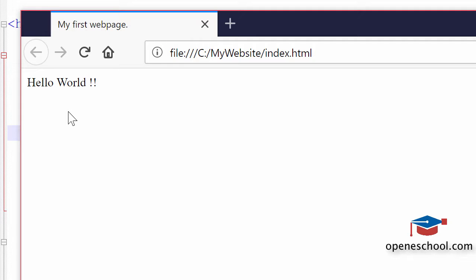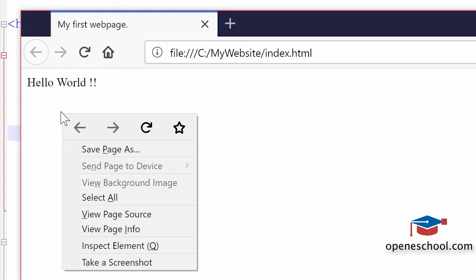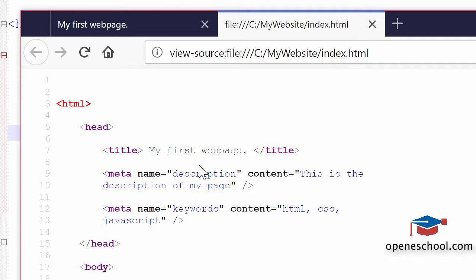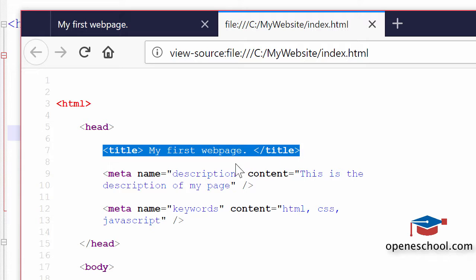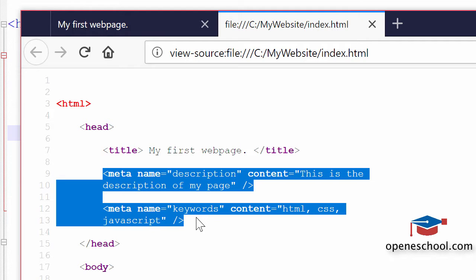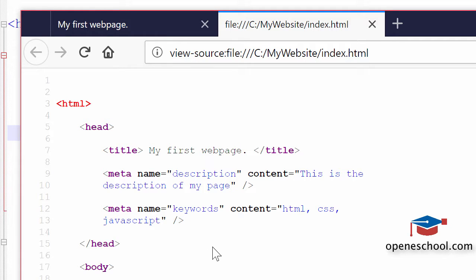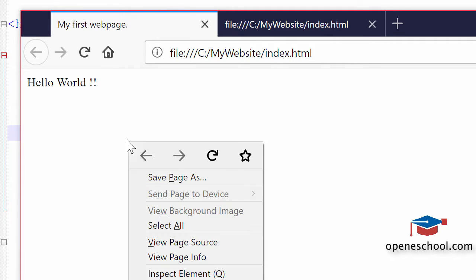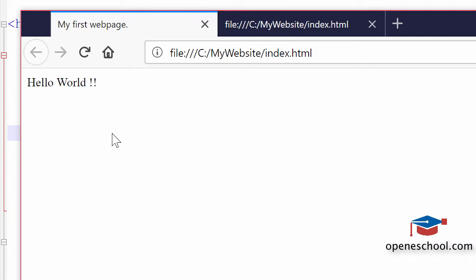But if you want to see whether the new HTML has been loaded or not, you can right click on your web page and you can select view page source. When you open the page source, you will notice that in the head section, this is the title tag which we created earlier, and these are the meta tags that we added to the web page. By choosing the option of view page source, you will be shown the source code or the HTML for the web page that you are looking at in the browser.